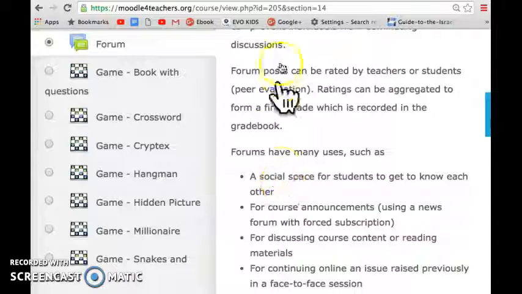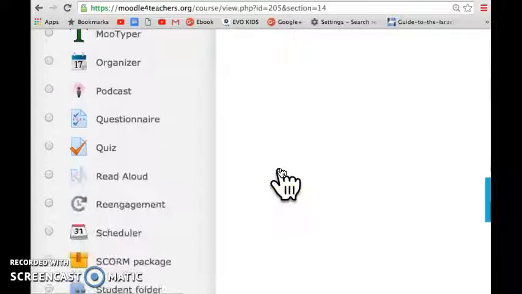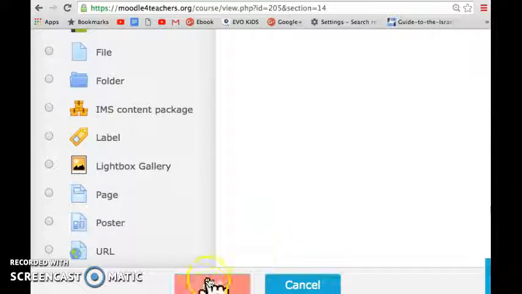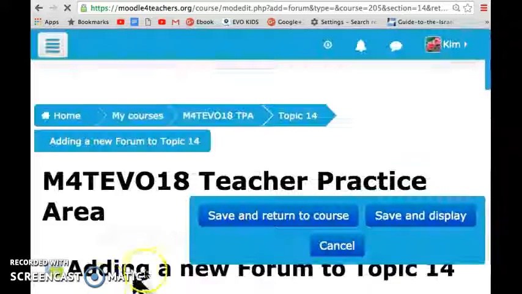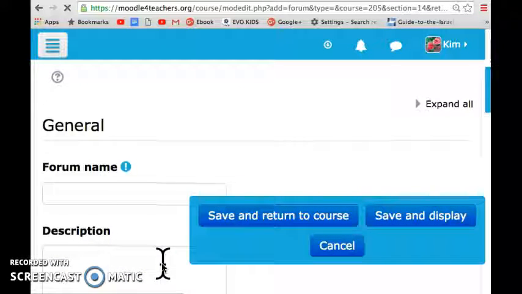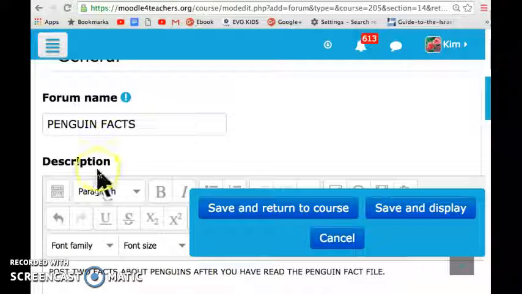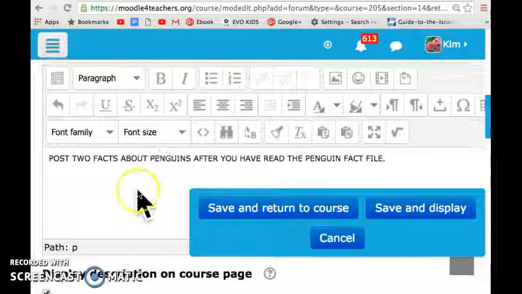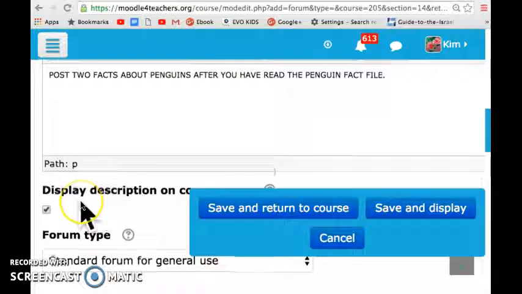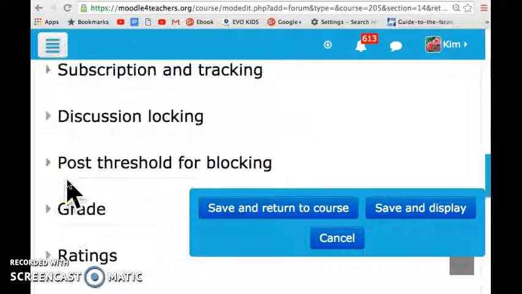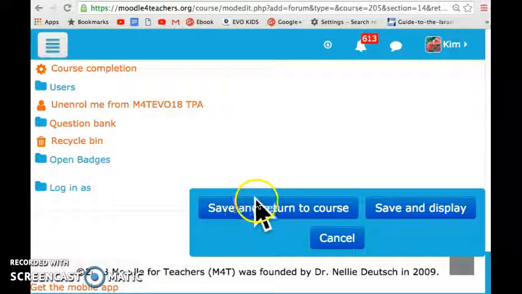It's going to tell you what a forum does, which I'm not going to read. And then I have to go to the bottom. It's very important you always scroll down to the bottom. I'm going to hit add. Let's see what happens. Now I have to add a new forum topic. So I wrote the words penguin facts. I wrote the instructions: post 2 facts about penguins after you have read the penguin fact file. I said display the description on the course page. And now I'm scrolling down and I'm hitting save and return.